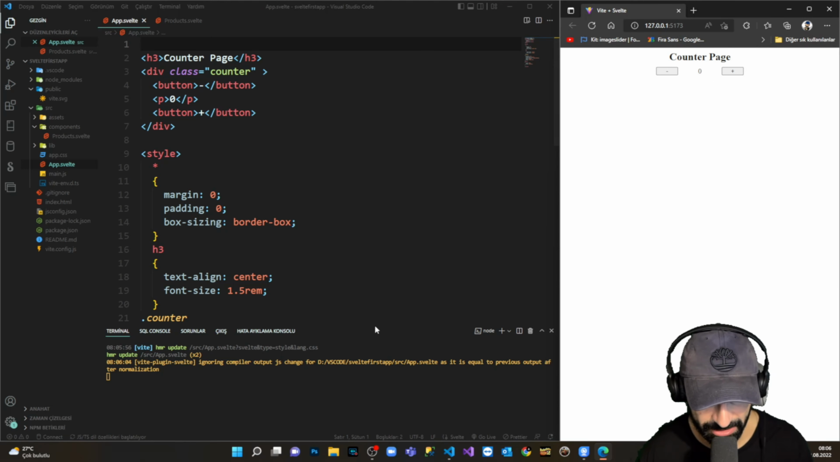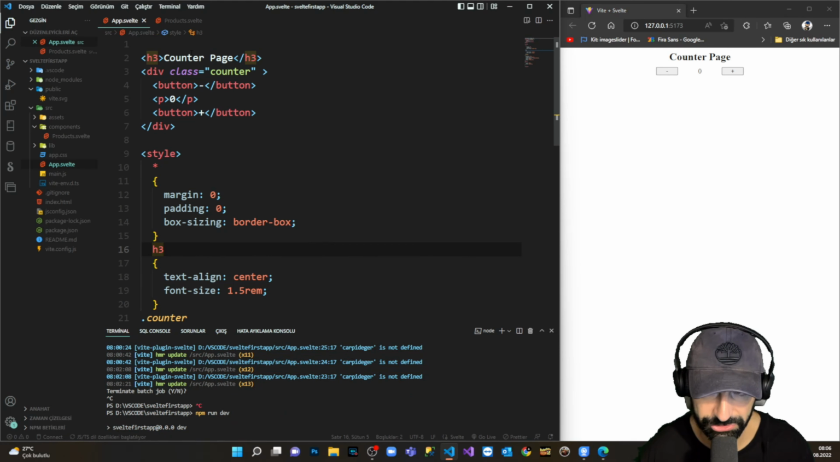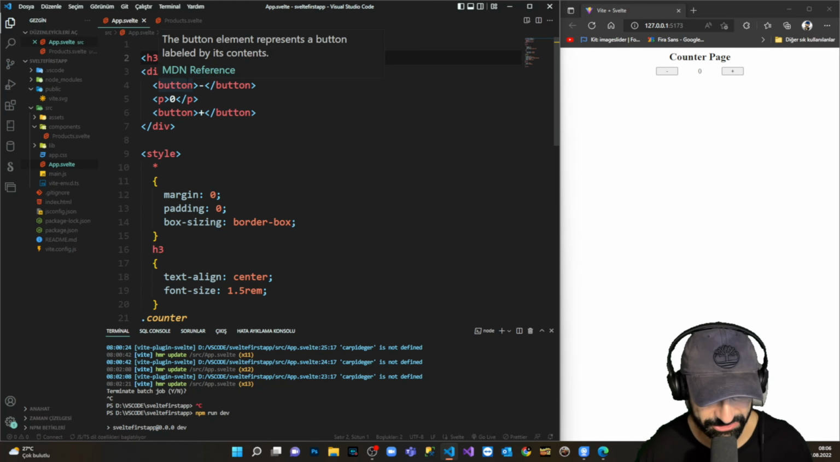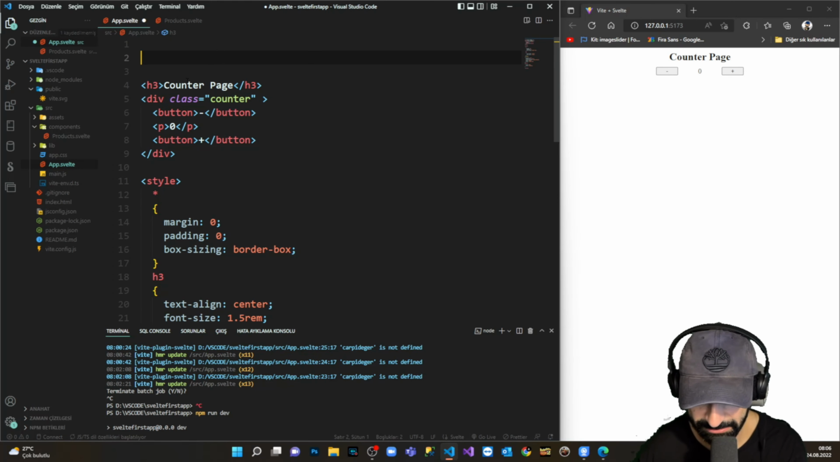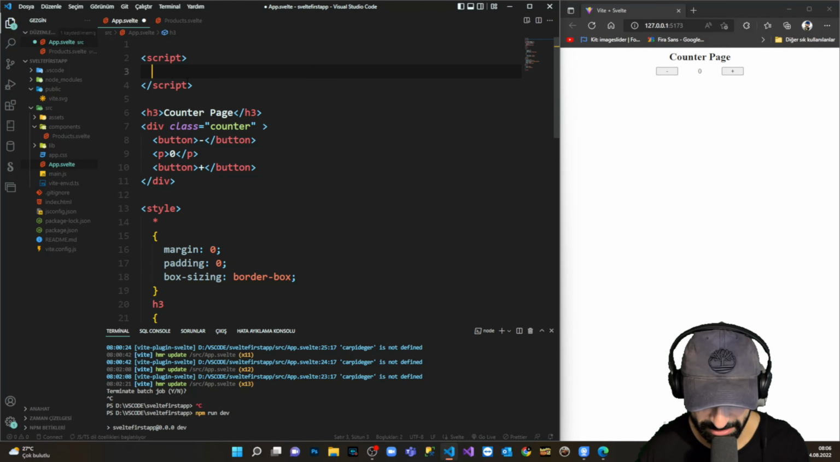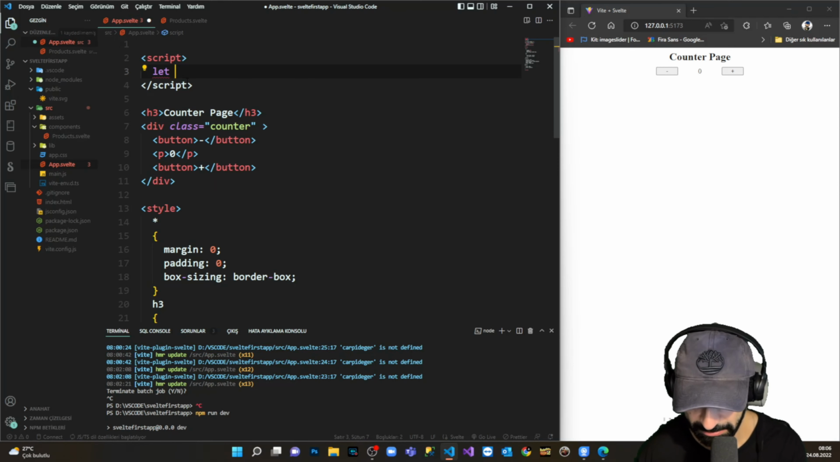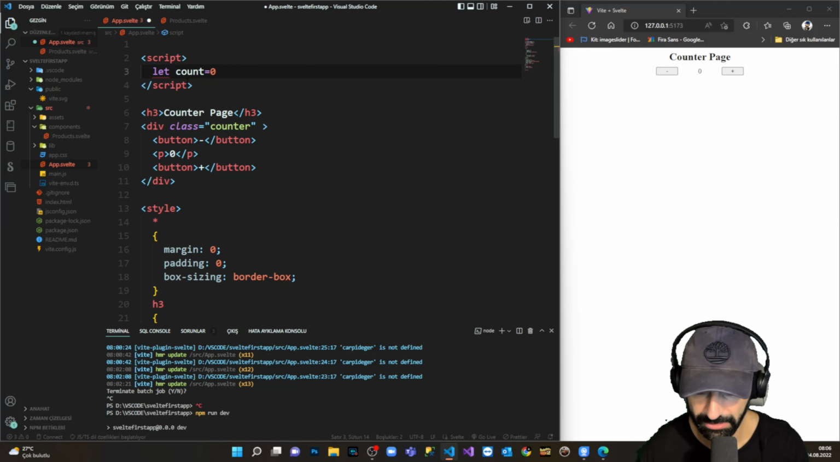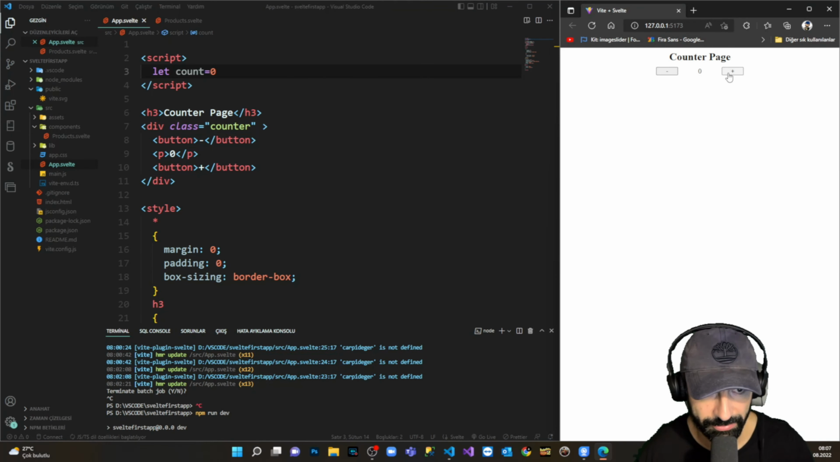As a reminder, in order to write some JavaScript code, we have to write it inside the script tag. And here I'm going to make another variable. I'm going to name it count, and set it equal to 0. Okay, save it. Go to our buttons. Click them. Nothing is happening. The value is not decreasing or increasing according to the buttons that I'm clicking.